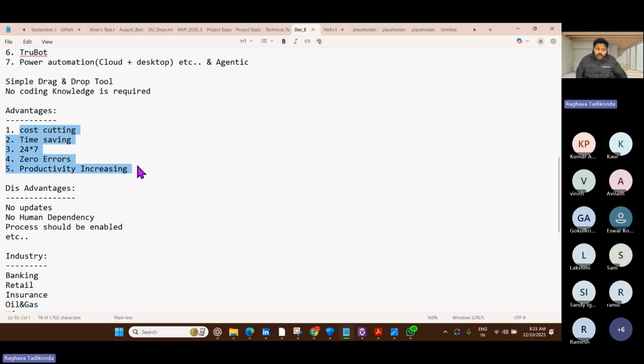Okay. And guys, robots don't commit any mistakes. It won't make any errors, zero errors. However you train it, it will give you the same output. And the productivity keeps increasing, more and more. Normally, a human being takes 4 to 5 hours to complete a transaction, but robots complete it in just 15 to 20 minutes. So the productivity is increased. You can save so much time.